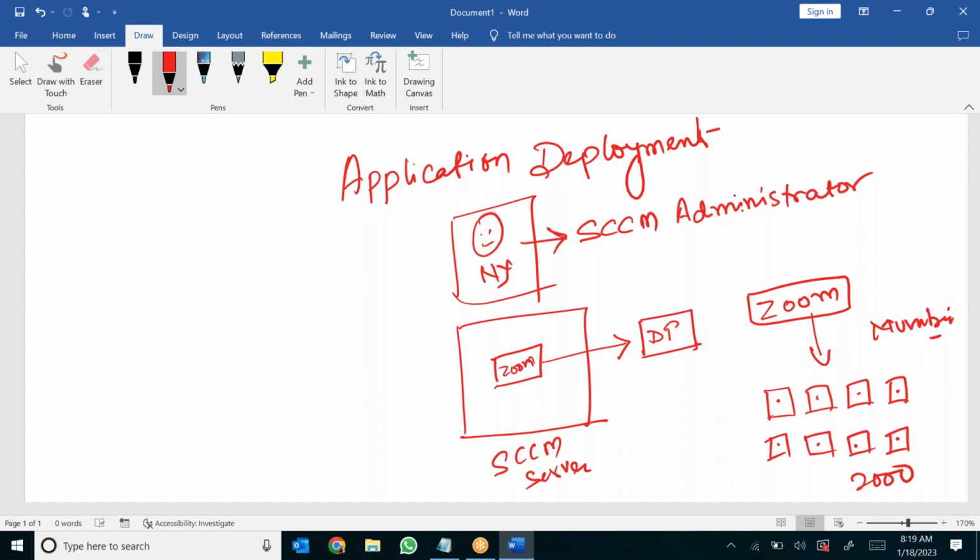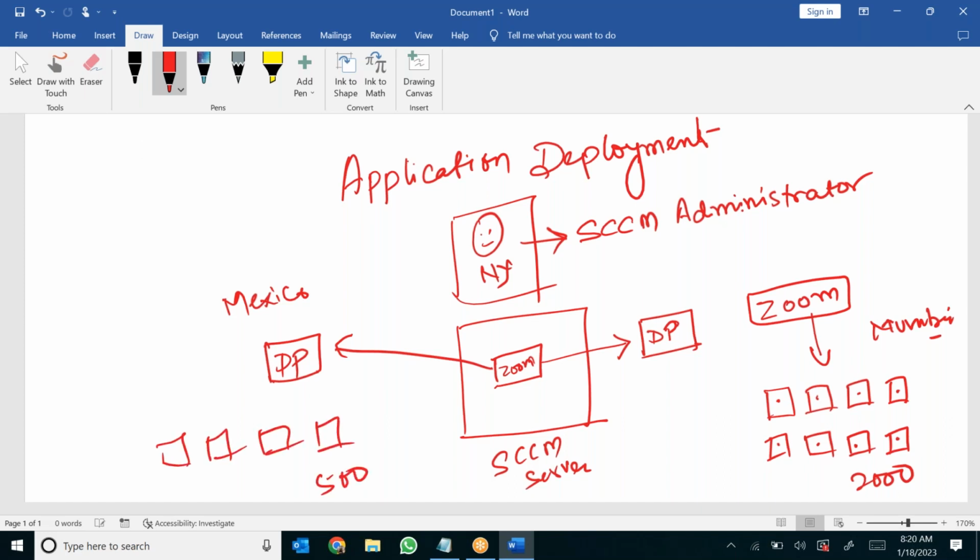So where do we have to deploy? On the Mumbai computers. We will have many distribution points: Mumbai distribution point, London distribution point, Chennai distribution point, but we have to distribute only to Mumbai, because the target machines are present in Mumbai. If you have to deploy in Mexico as well, or Chennai as well, then you have to distribute the Zoom application to that location as well. For example, this location is Mexico, and there are like 500 machines in Mexico.